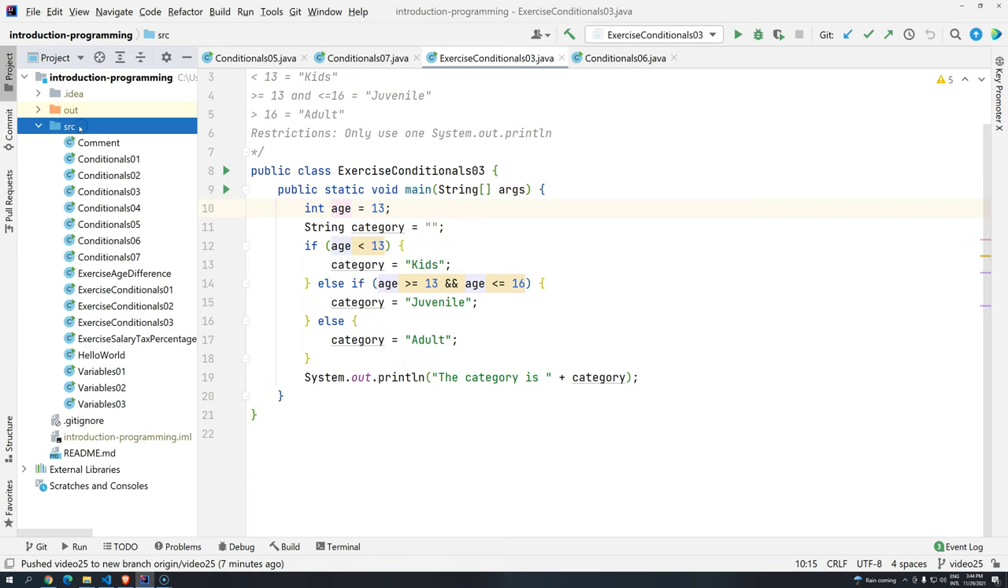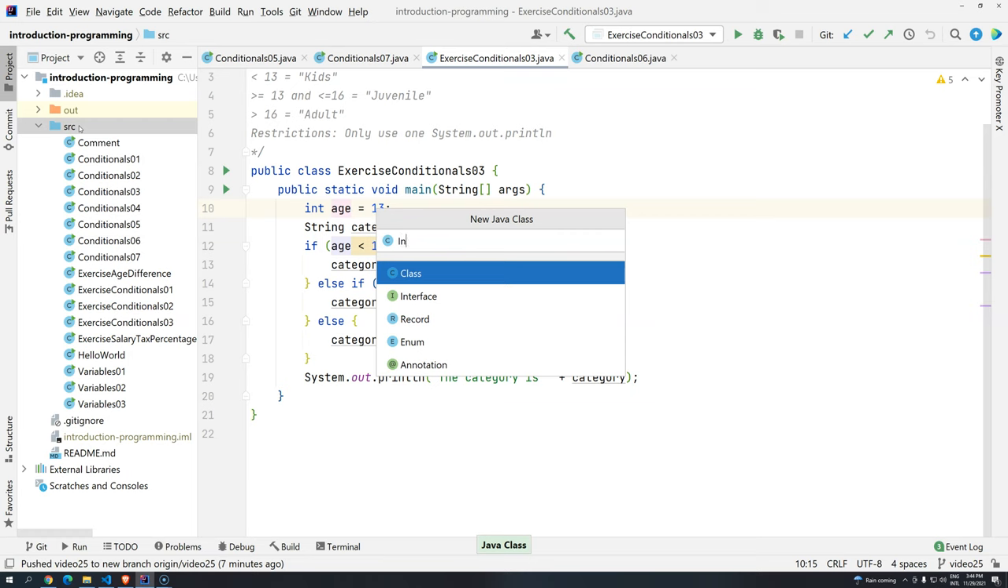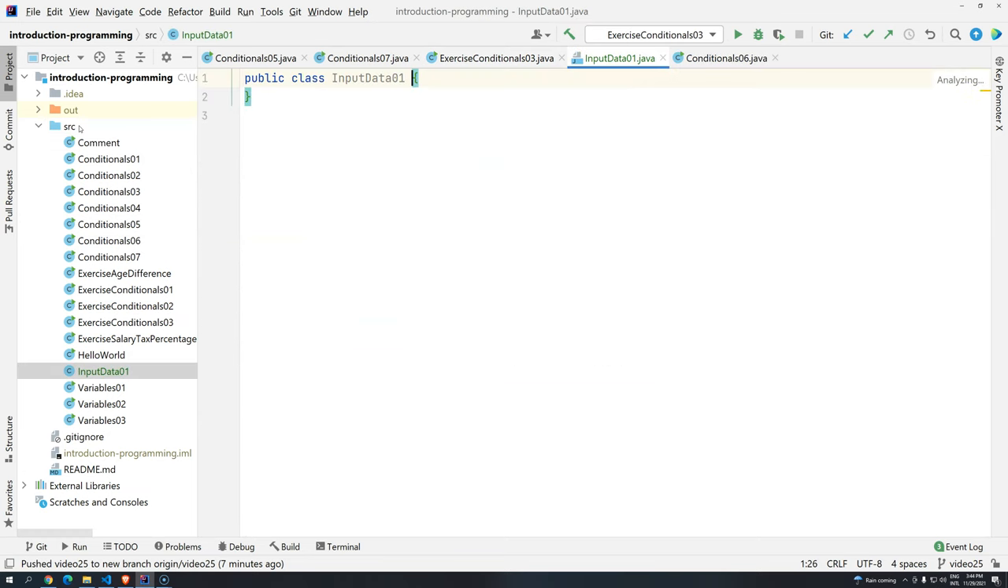Let's create here a new class. Input data. Let's put 01. PSVM. Okay, so the first thing that we need to do is use something that Java provides us.